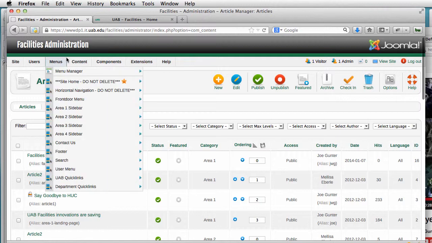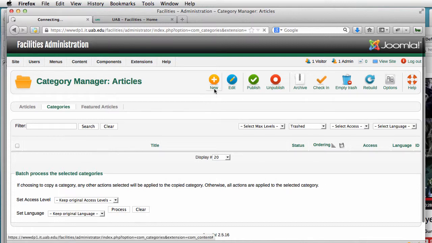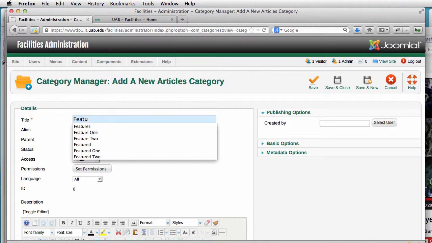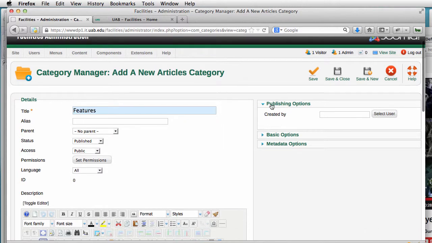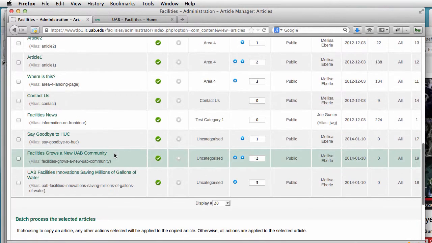I'm going to go in there and quickly just move these around so they'll be easier for you to find later. So I'm just going to create a new category. I'm going to call it Features. And I'm going to save and close that. So that's a little holding spot for our articles that we created.